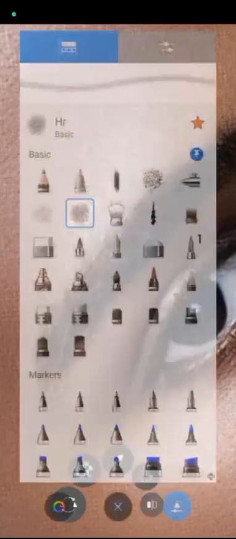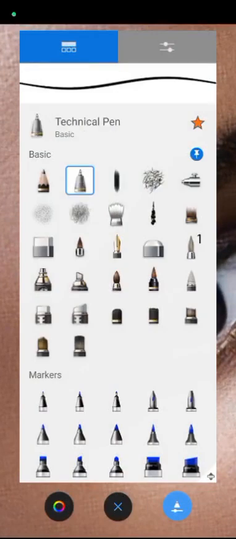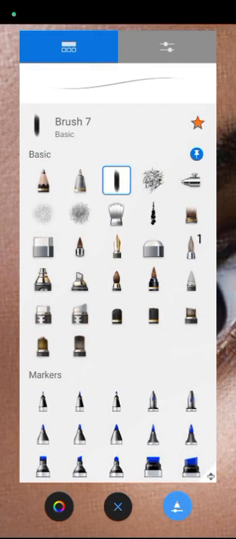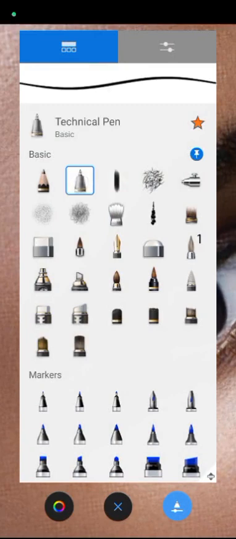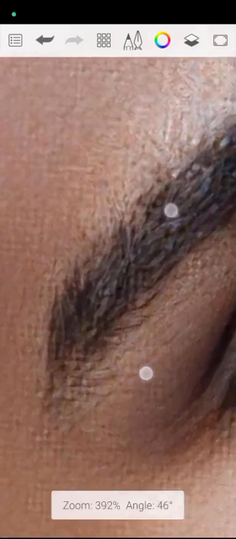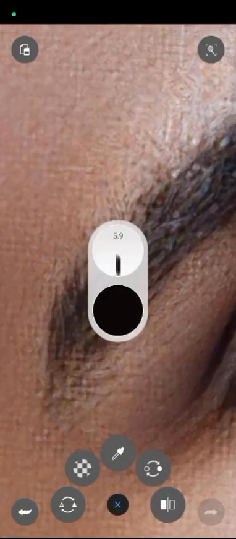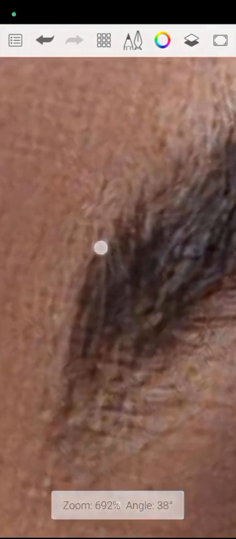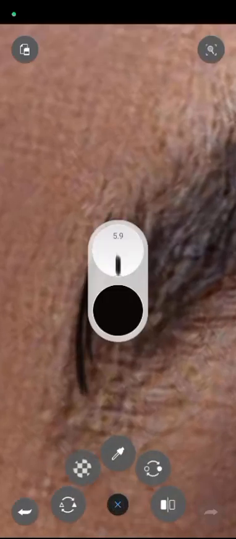Now for this eyebrow, all you have to do is to use your, I'm using brush 7. You can use this one, or actually you can use it, but I prefer to use this brush 7 for it because it's tiny and okay for me. So this is the size I'm using. So can you see it? I'm using this size.